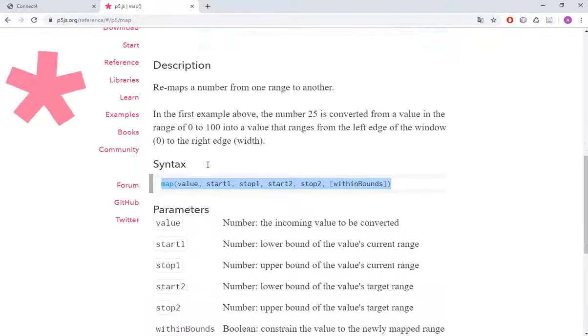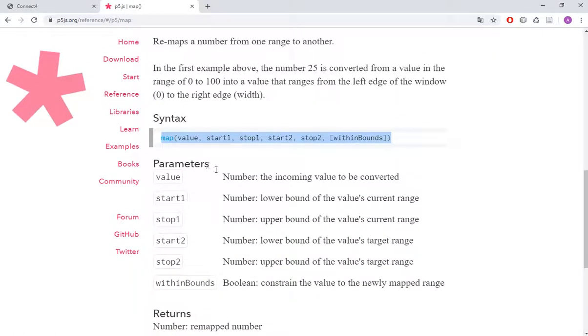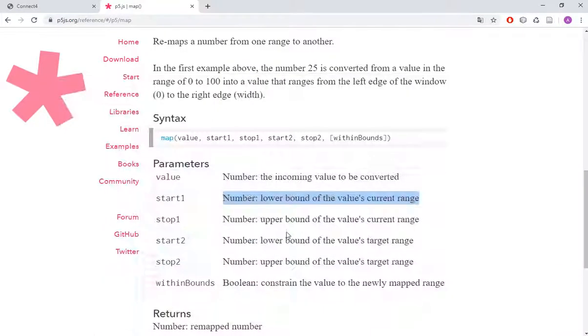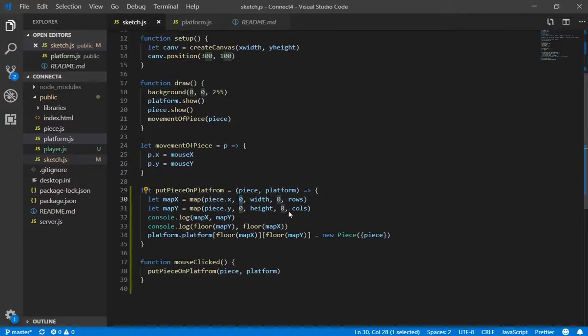So here, as you can see, what the map does is take a value, take the lower bound of the value's current range, in our case the 0 in x, the maximum, which is the width, and then the minimum of the target's range and the maximum of the target's range. In our case, we need to map that value to the rows, so we start on 0 and the maximum of rows. We do the same for the columns. I have explained this in other videos where we have used this function.